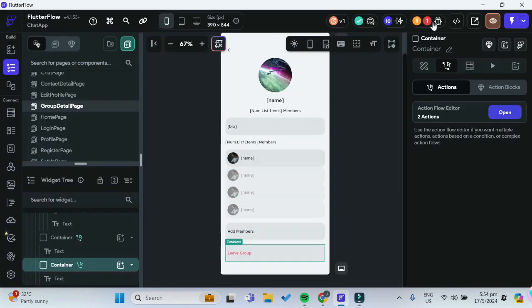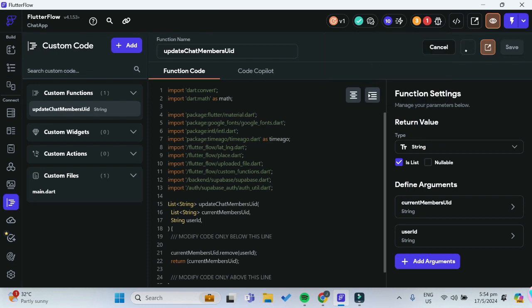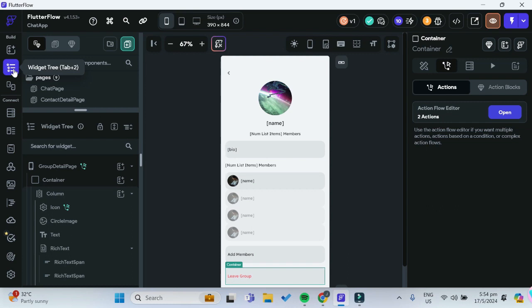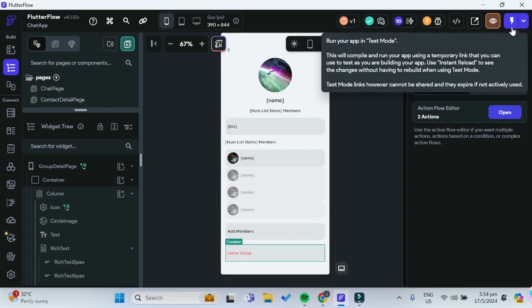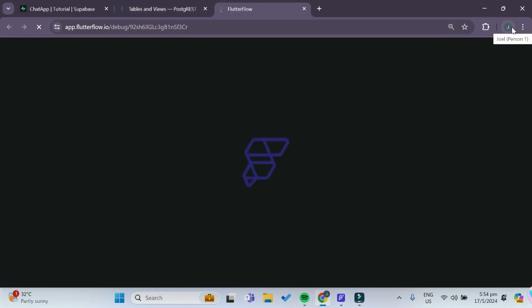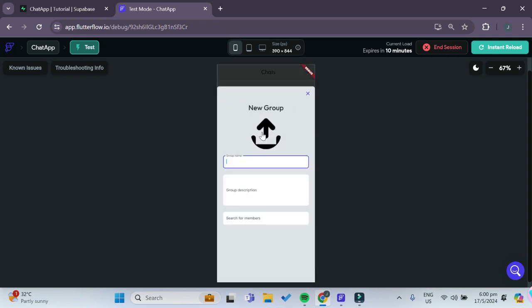So now we can click on close, and we still have some errors. And this error is just to check the function to make sure that it's sound. So let's just allow FlutterFlow to check the function, and once it's checked, the error should be gone, and now our chat app should be completely done. So now let's try testing it out in our test mode one last time. Alright, so test mode has just loaded up. Let's first try creating a new chat group.